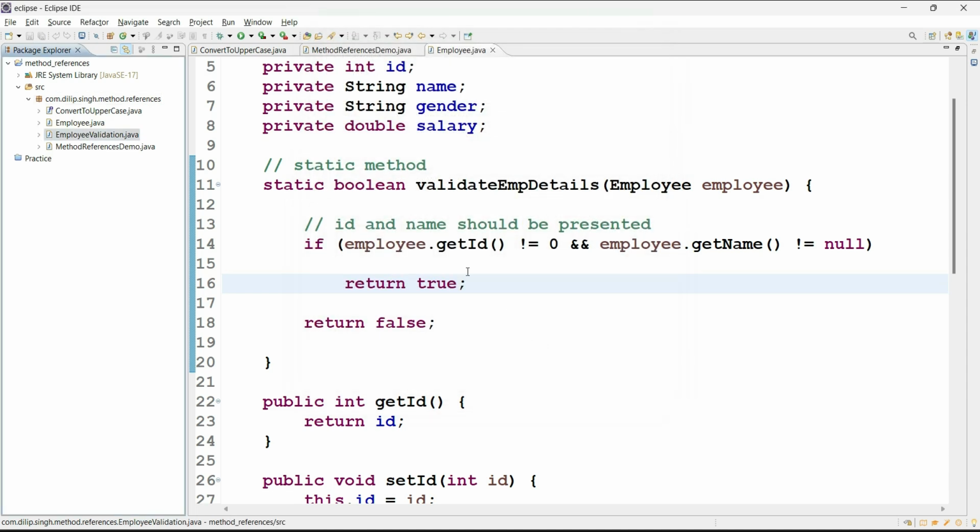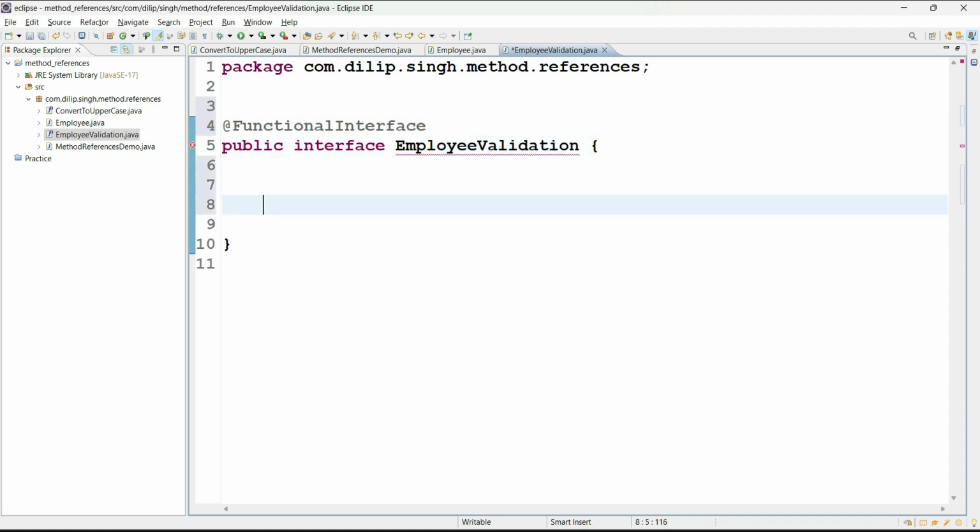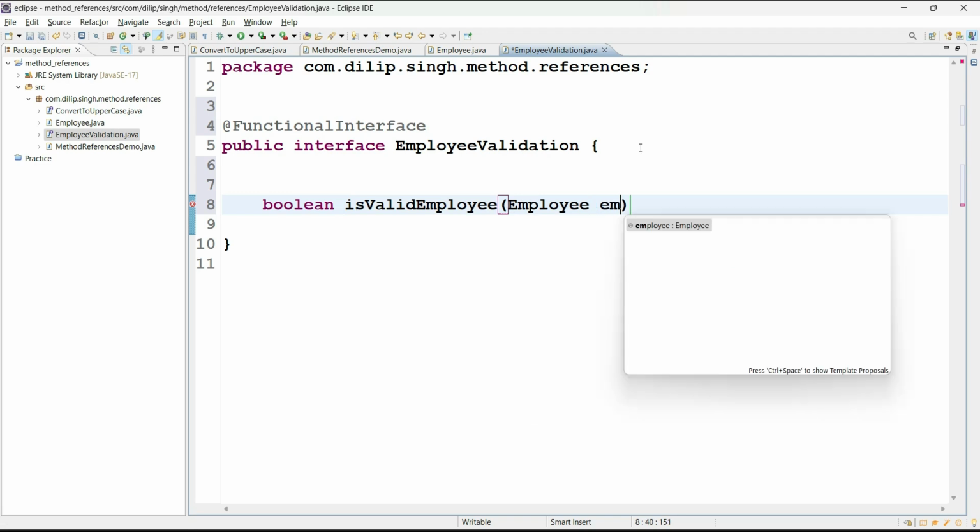Okay, I'm writing a functional interface, and I'm marking it with the @FunctionalInterface annotation. I'm writing the return type as Boolean here, so the method is isValidEmployee. The method parameter is of Employee type, so I'm taking Employee type.